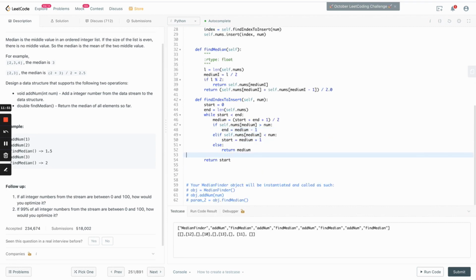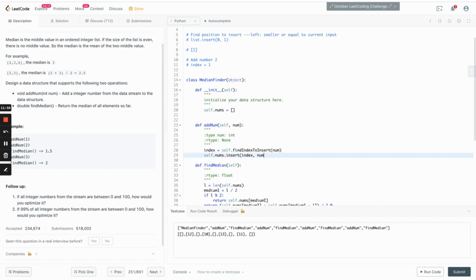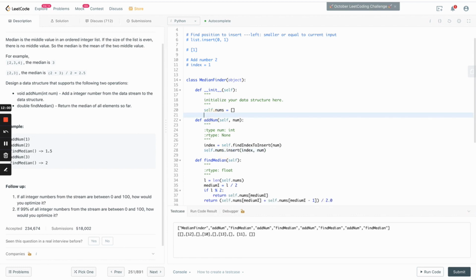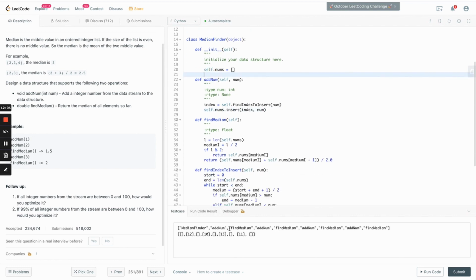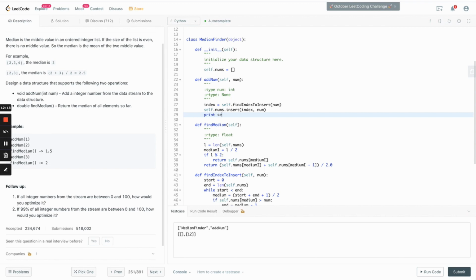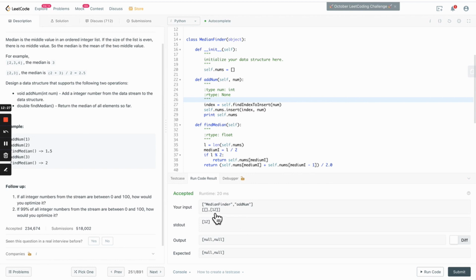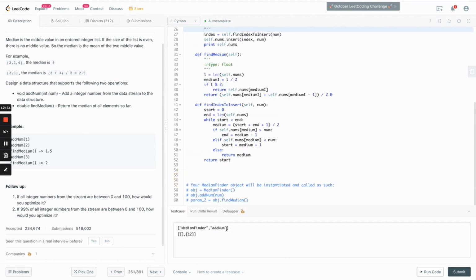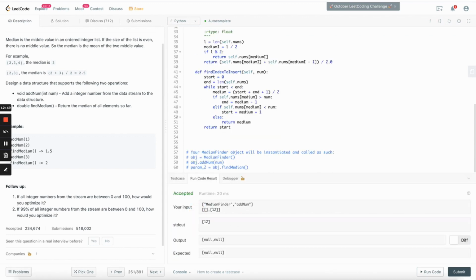Cool. As usual, let's start with some simple tests first. Like I described earlier, let's just add some numbers first, and then gradually print out the numbers here, just to make sure we get the right result. Run the code. So let's try to find the median. Add number is correct. How about we just try find a median here? In this case the list is empty, and we expect to have one result, which is correct.